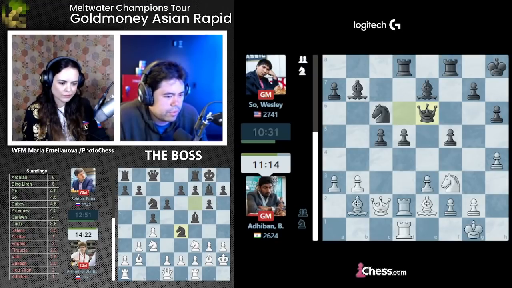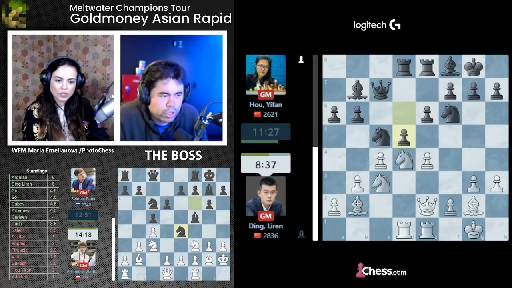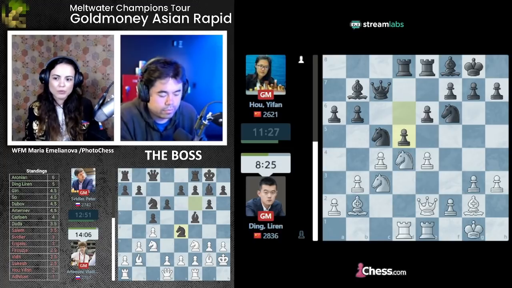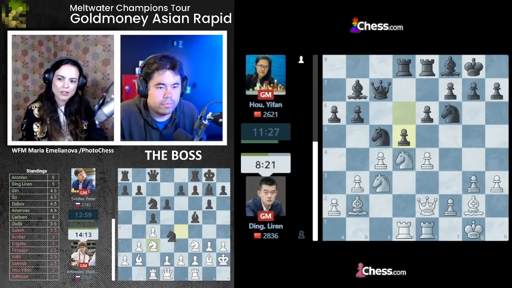What else do we have? We have Ding Liren against Hou Yifan. Okay, she did win her first game, so finally, nice. Who did she play against? She played against Adhiban, and she was struggling a bit after the opening, but then he missed a saving move, which immediately got her in a good position. Okay.